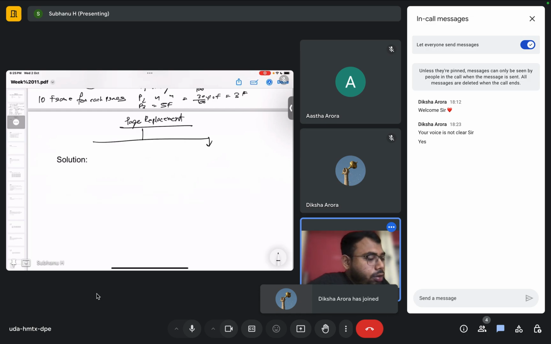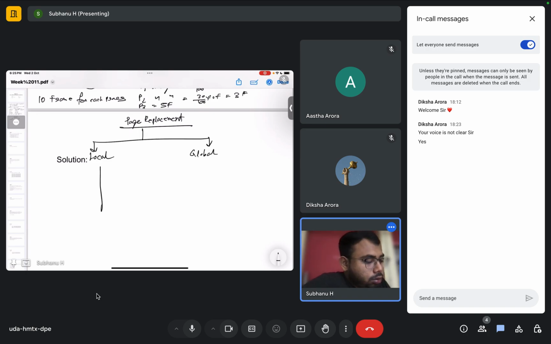If you have a page replacement algorithm, there are two kinds: one is local, one is global. What does it mean by local and global? If you have processes like this, from here to here it is P1, and from here to here it is P2. This is your main memory. So these are the P1 pages, and this is the area for P2.